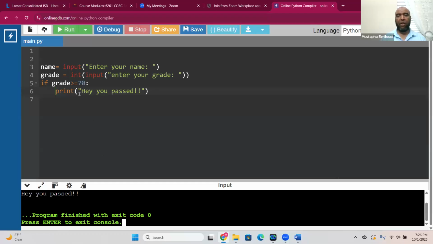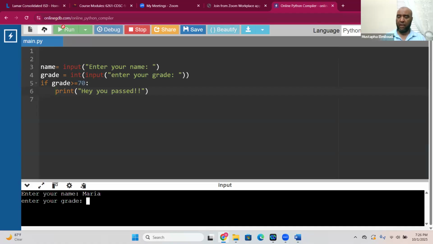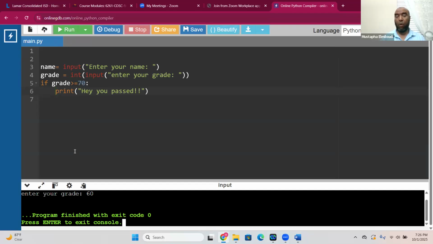See? Now, what if it's not true? Then the program will skip it. So I'm going to put Maria, and then I put 60. The program will test it. Is it true? No, so skip that one. See, nothing will happen. Why? Because there is nothing after that statement. So that's the end of the program.